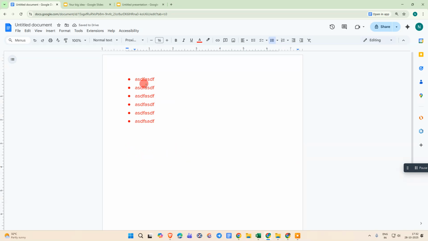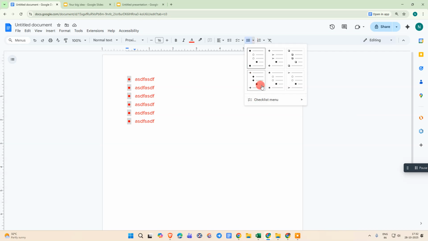Okay guys, so here we are. You can see I have some bullet points here. If you want to change the bullet points, you can simply select the bullet point like this. Just click on the bullet points, and here you can see the bullet list menu. Here you can change the bullet point style.